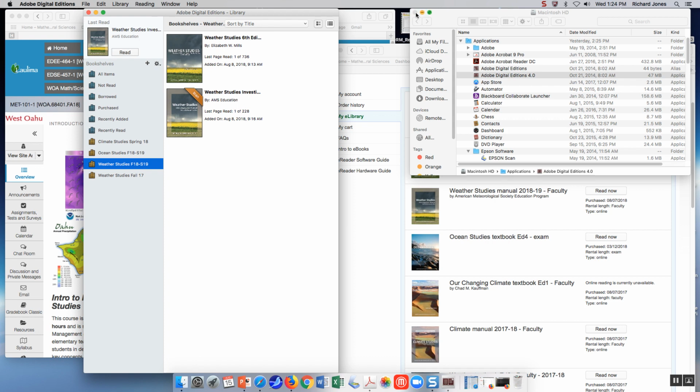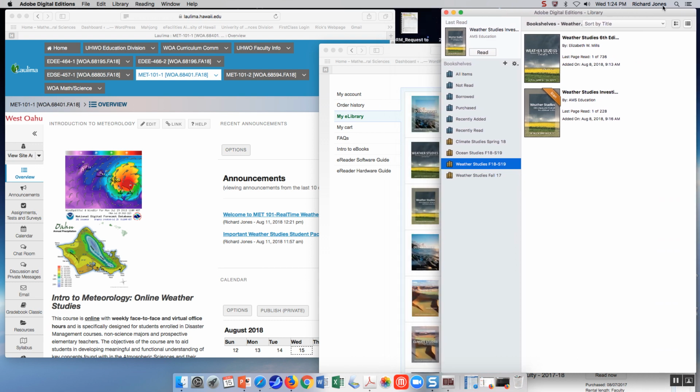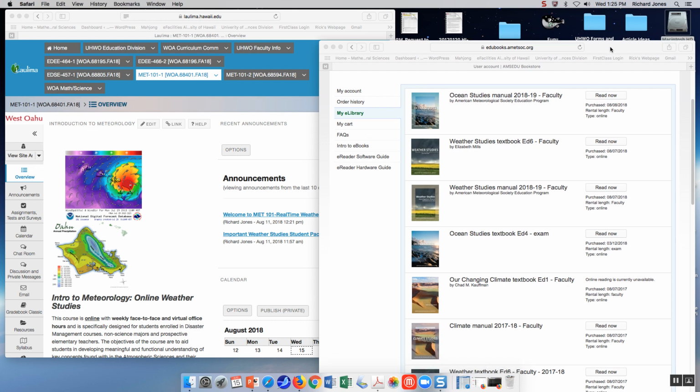So you will have, I believe with your portal access, 3 to 4 downloads. So you can download this onto, I don't put it on my phone, but I have it on my iPad, my desktop, and my laptop. So that's one of the nice things about it. But we're going to just go right to the Read Now option.